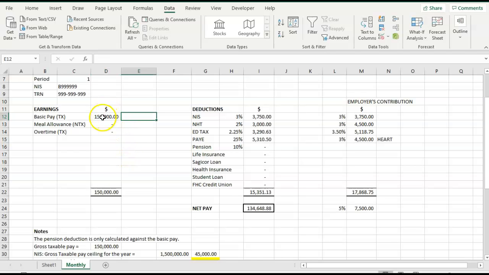Okay, 150,000 when taxed will give you 134,000. But supposing your take-home needs to be 150,000. Supposing this figure needs to be 150,000. It means that you have to play around with the basic pay to decide what amount is going to give me 150,000 as my net pay. And the easiest way to do that is to use what if analysis.